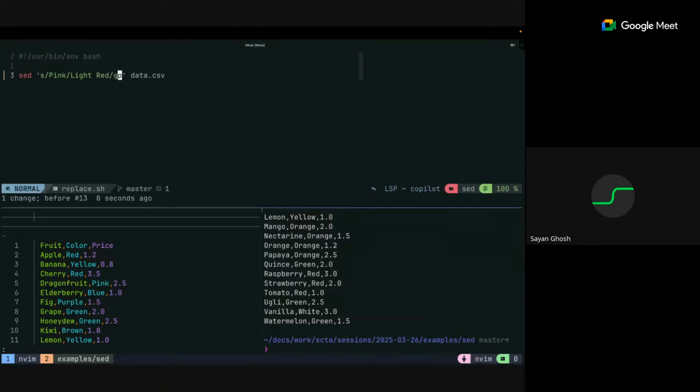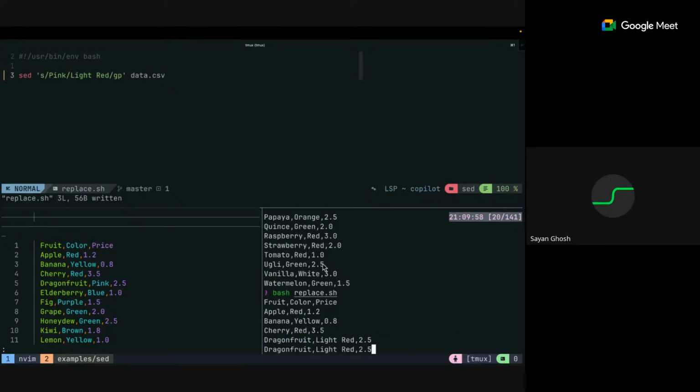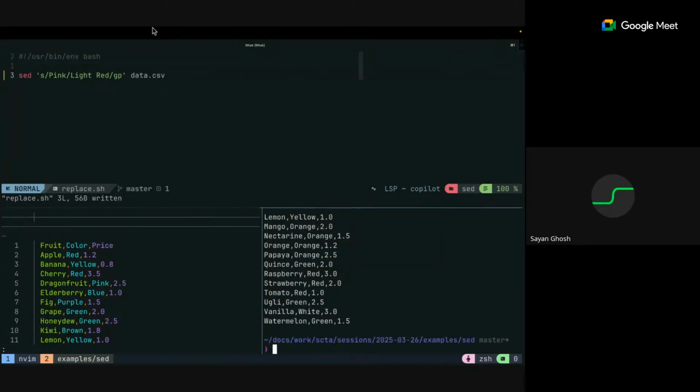If you don't remove the P, but you don't have the -n, this will basically print it 2 times, right? So one default printing, so dragon fruit light red, and again it will be printed. This is the second line. So the second line is printed because of this, and the first line is the default printing because all lines are printed. But here this line, which is substituted, is printed again because I am asking it to print using the P. So if you want to print only lines that are substituted, you use -n and P.